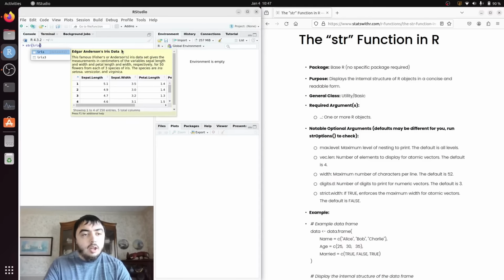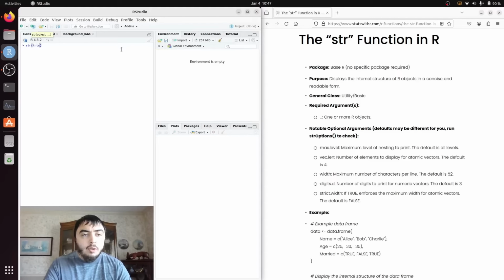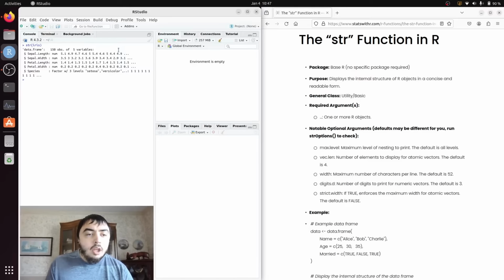Okay, and I'm going to go into what the str function output looks like. I'm going to start with the data frame, the iris data frame. The iris data frame has 150 observations and 5 variables. The first 4 variables are numeric, with these numbers being representative of what that looks like. The last one is categorical, or in R, we call that a factor, with 3 levels, representing different flower species.